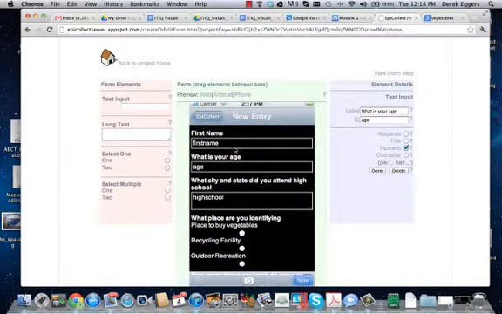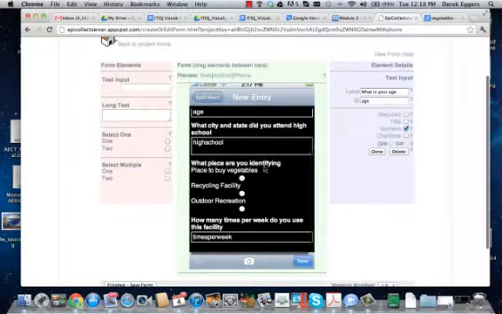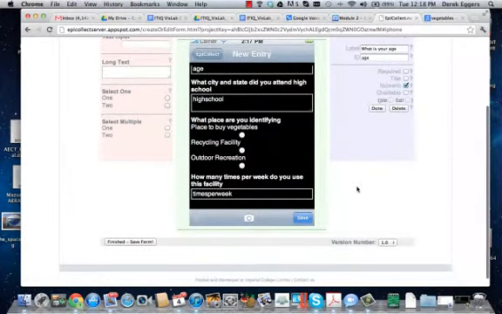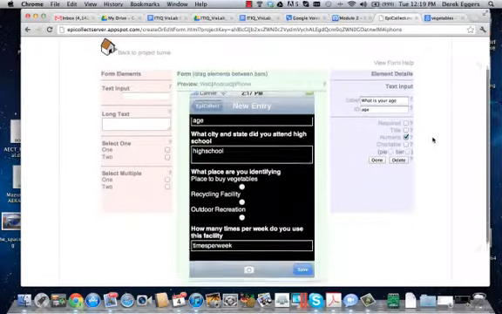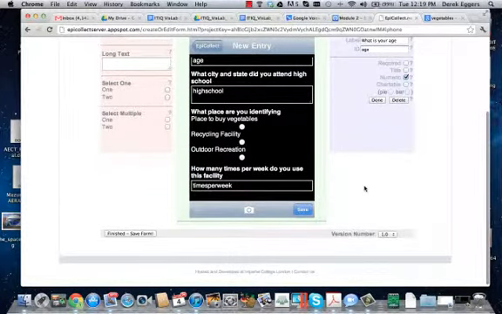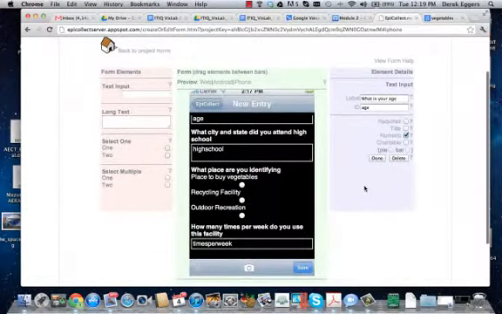So we're going to ask people, what's your first name? What's your age? What city and state did you attend high school? What place are you identifying: a place to buy veggies, a recycling facility, or outdoor rec? And how many times per week do you use this facility? These aren't necessarily very meaningful, but we're going to ask them.